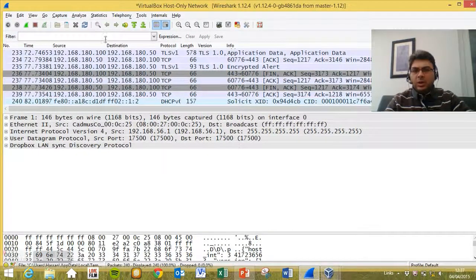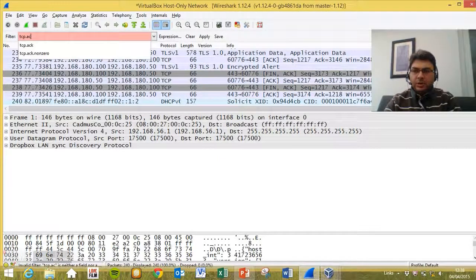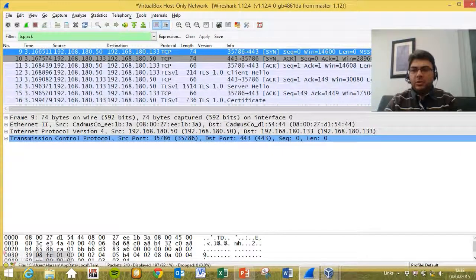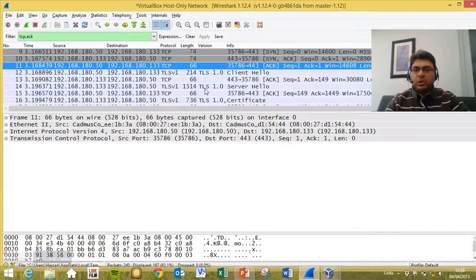Basically stop the capture. Now in order to analyze this data better, we're going to run some filters. I'll start off with the tcp.ack filter. As you can see in this filter, what I have here is the communication between the client machine and the Ubuntu server. The client machine is sending a SYN packet, and you got a SYN-ACK from the server, and finally the ACK packet. So this basically shows you the TCP handshake.